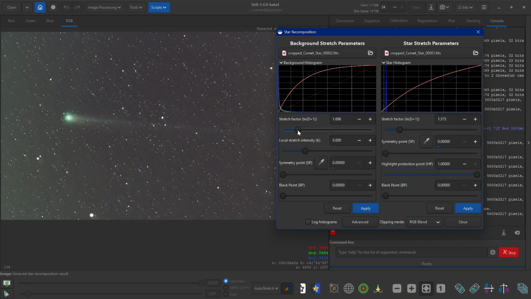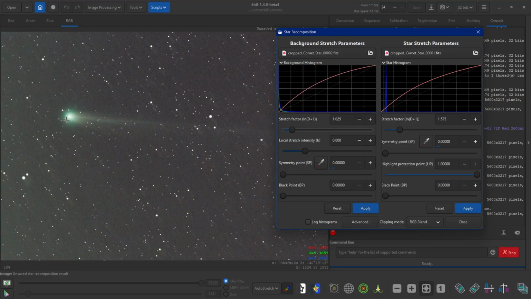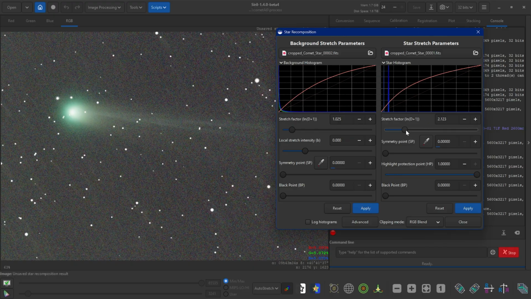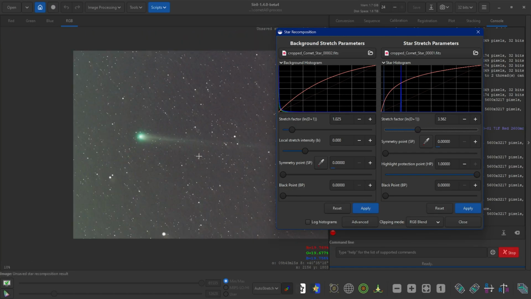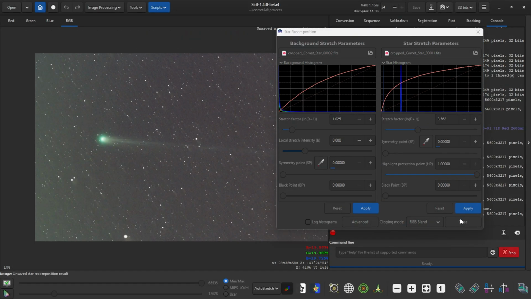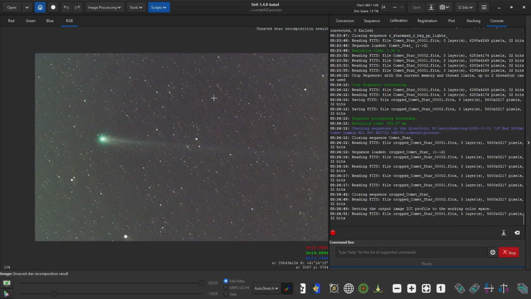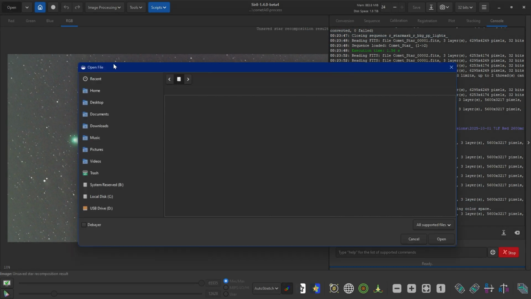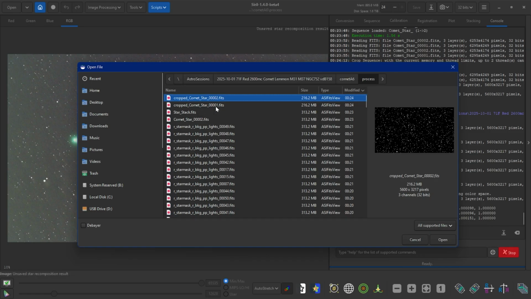But I don't know if it's a bug or not, but when I make changes here, it actually doesn't update as much as it should, or as much as I'm expecting. So it's a little bit strange. So I'm not going to do it this way. I'm going to close this. I'm not going to save anything. And I'm actually going to open each of those frames one by one and stretch them manually.